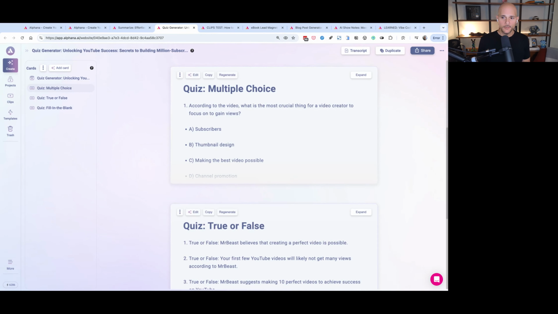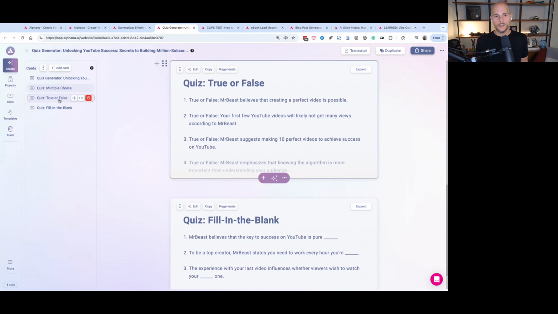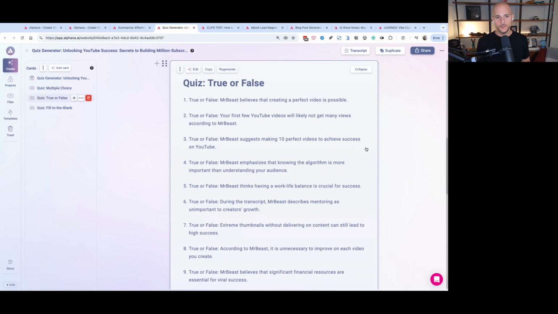You bought a quiz creating app from AppSumo and didn't know where to start. Yeah, I don't know exactly what the quiz app does, but you could generate all sorts of quizzes here in Alphana by extracting it from different videos. Like the second version here: true or false. This is a second type of quiz that you could create. And so it goes through true or false.